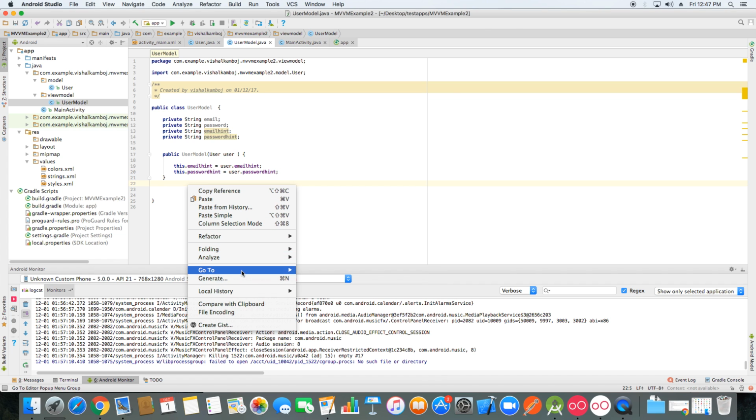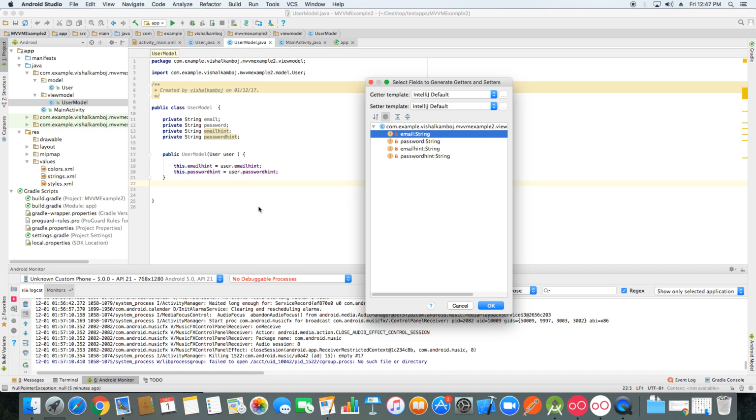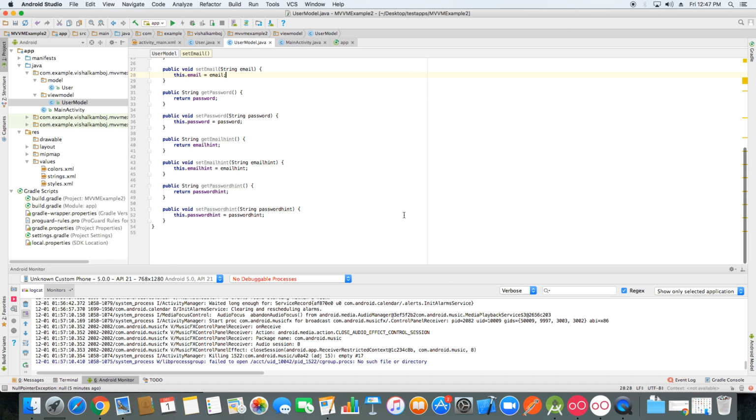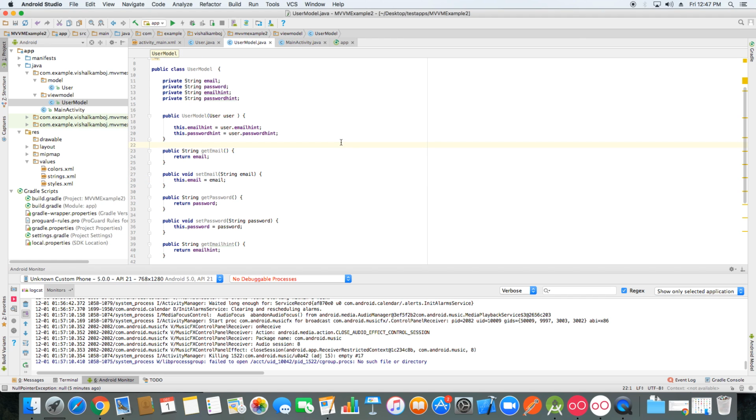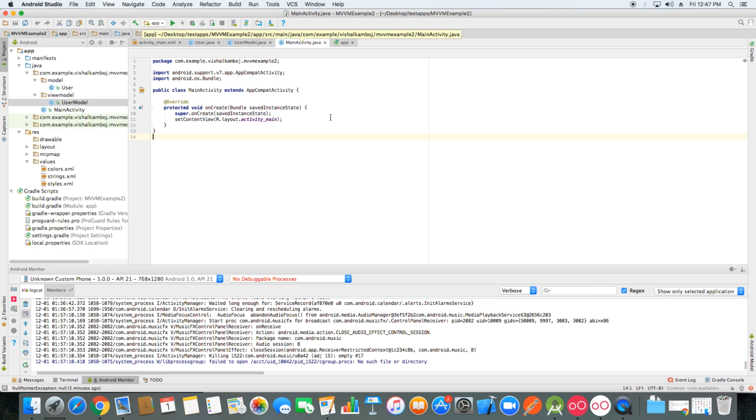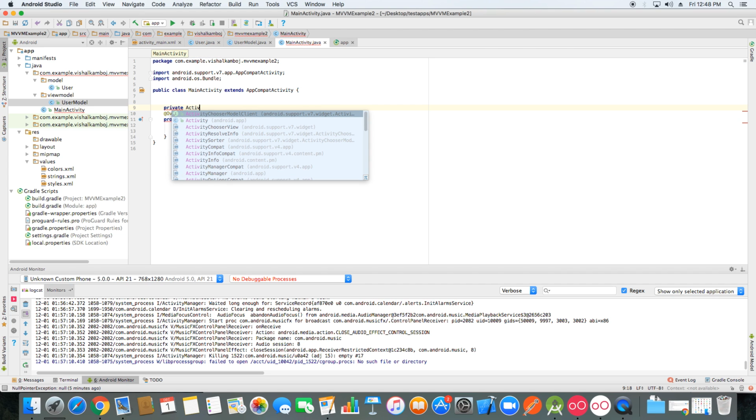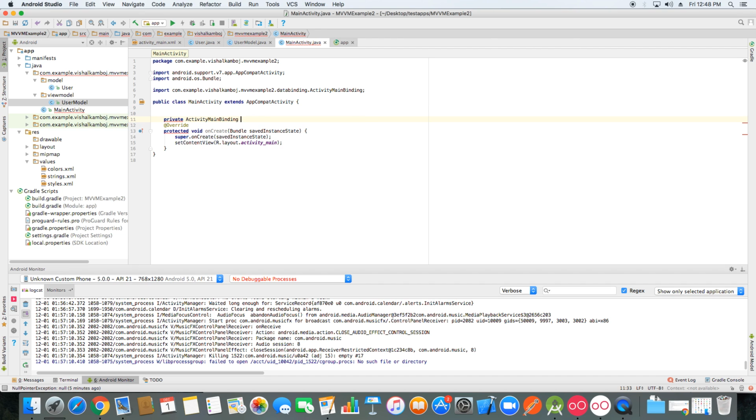Okay, now generate your getters and setters. Here we want to generate all getters and setters. These are the generations of all the things. Okay, now first, as we did the simple data binding, I'm doing that data binding with your activity. So here, activity main binding, this is your activity binding.